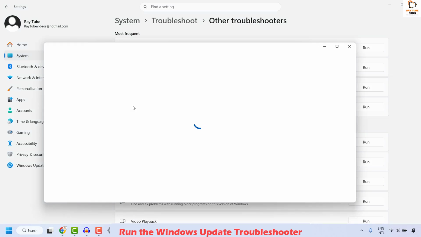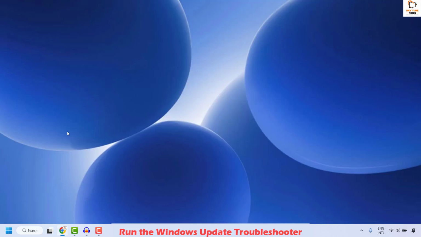What this will do is try to diagnose the problem within Windows. It's an inbuilt application, and in case there are any issues related to the Windows Update component, it will try to fix the problem. Once this troubleshooter has been successfully executed, you may close this window, restart your computer and then check if your issue has been resolved. In case your issue has been resolved, well and good, you don't need to try the next method.